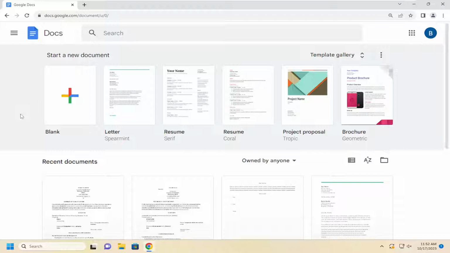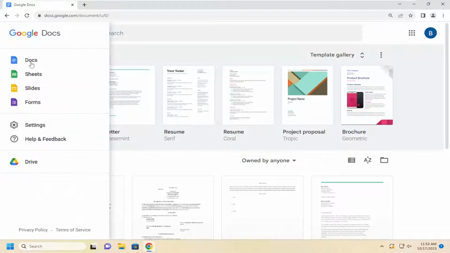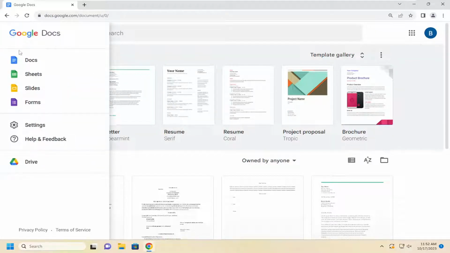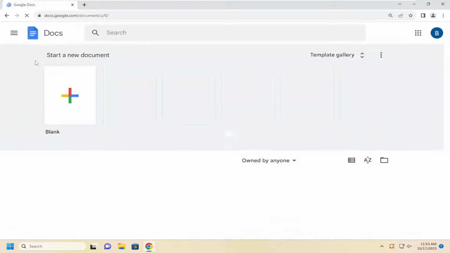So first thing you want to do is navigate to docs.google.com. Make sure you're signed into your Google account. And if you don't see Google Docs, you might be underneath another one of the Google Drive settings. You just would go ahead and select the hamburger icon at the top left to open up the main menu. And then you would select Docs.